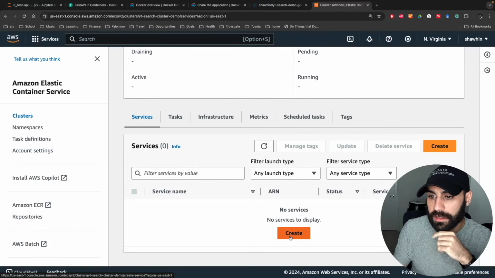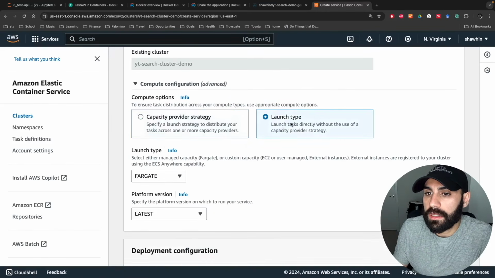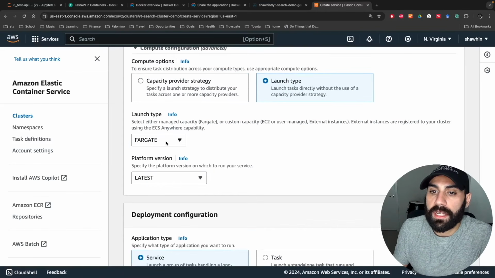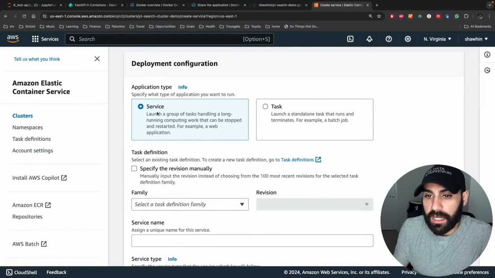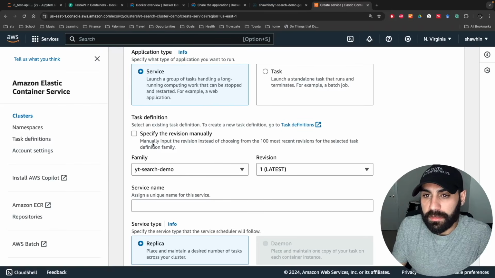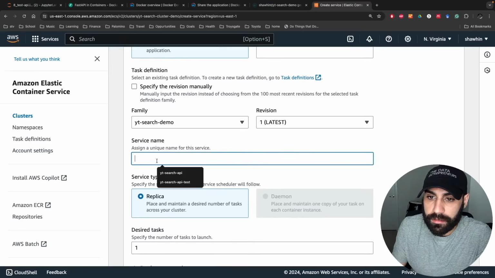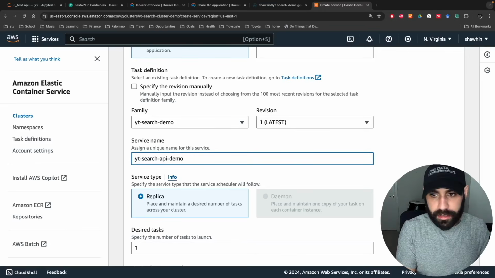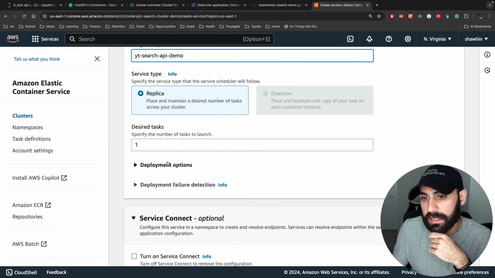So to do that, we'll click services and then click this create button. We're going to use the existing cluster, the YT search cluster demo. Click on launch type, and we'll leave that as Fargate and latest. We'll make the application type a service. We'll specify the family of the task definition, and then we can give a service name, call it YouTube Search API Demo. We'll leave the service type as replica. We'll have the desired tasks as 1.